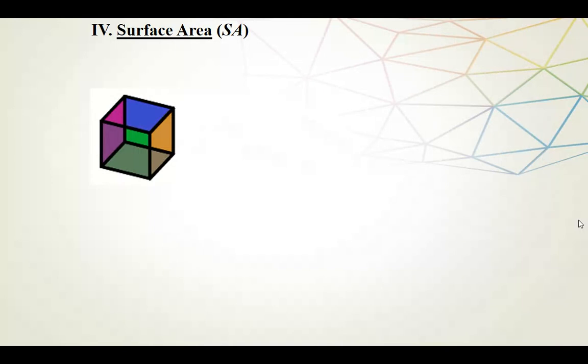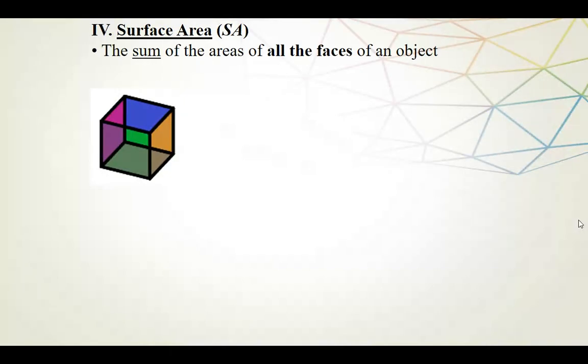To define surface area, let's start off by looking at a really simple shape. So that's a shape of a cube that we looked at last time. And the surface area of this cube is the sum of the areas of all the faces of an object. Now, if you look at that cube, this cube has 6 faces. It has a top and bottom face, it has a front and back face, and it has a left and right side face. If you take the area of all those faces and you add them all together, that's what we call the surface area of the object.